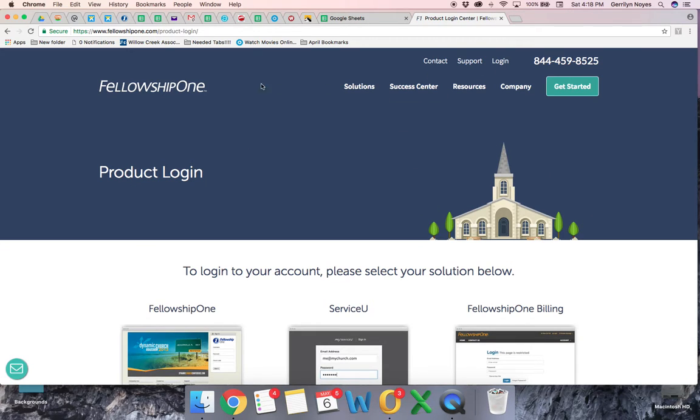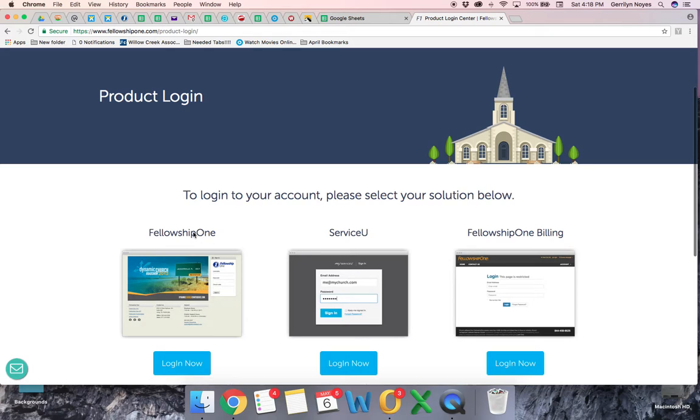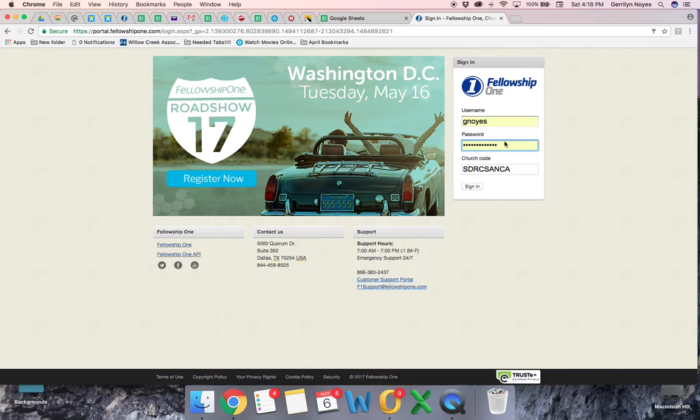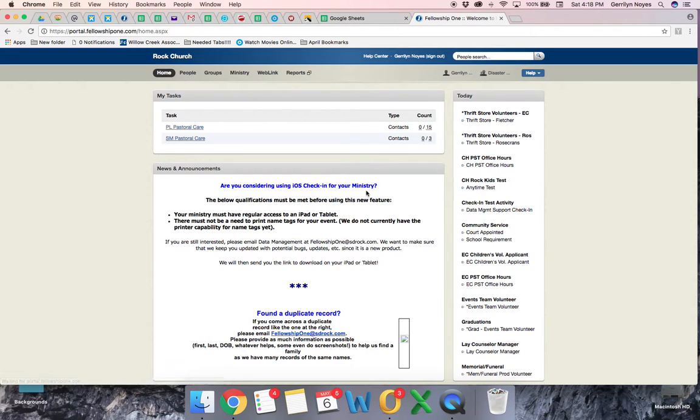This is going to take you to the multiple platforms they have, and we want Fellowship One. We don't want Service U or this billing one. We want the Fellowship One platform to use. So hit login now. You're going to enter the credentials that I provided you so that you can actually process payments in person at the door. Sign in.